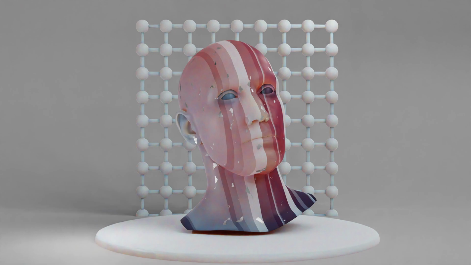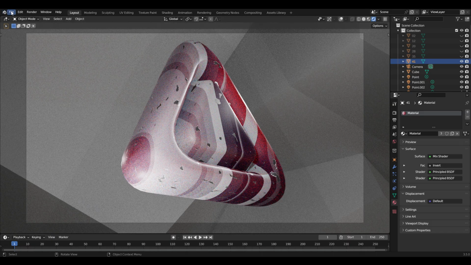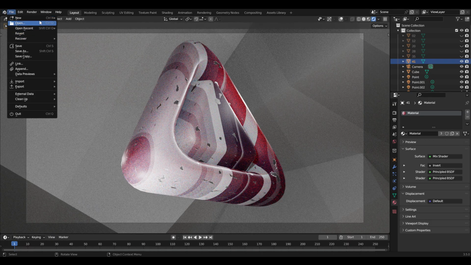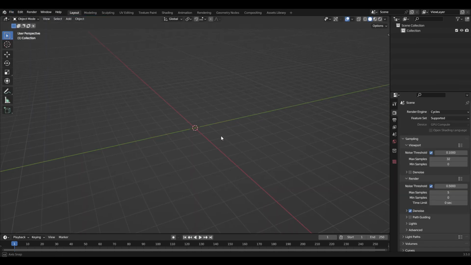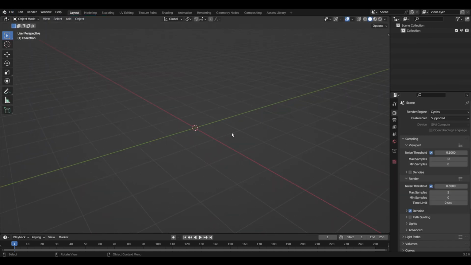I just made. So, I'll come here to File. Well, I'll just create a new project. And now, the first thing you will need to do is have an object.